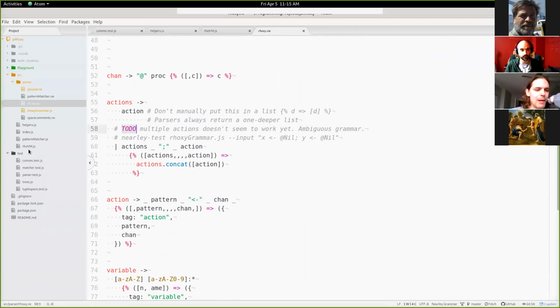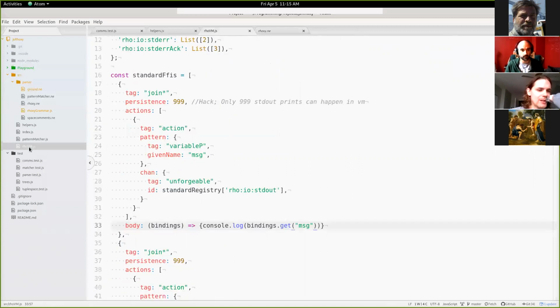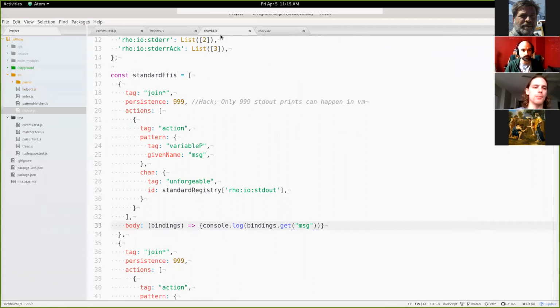So maybe then the next best place to start is, okay, I'm closing the parser folder. Now we're just exploring source, and this file is rhovm.js. So this is where most of the magic happens.